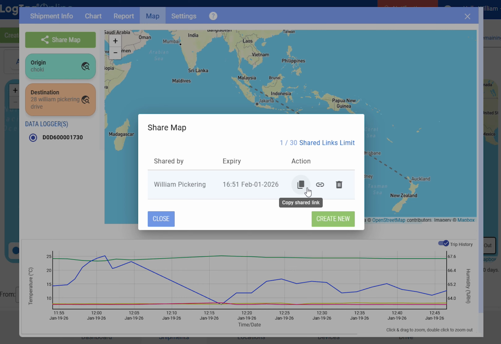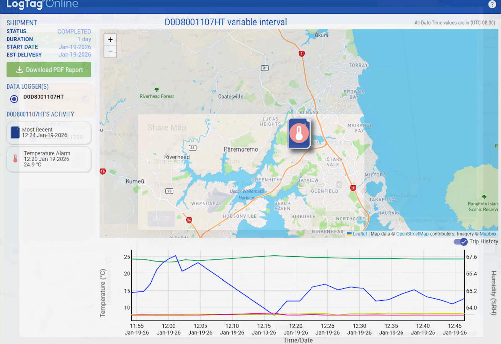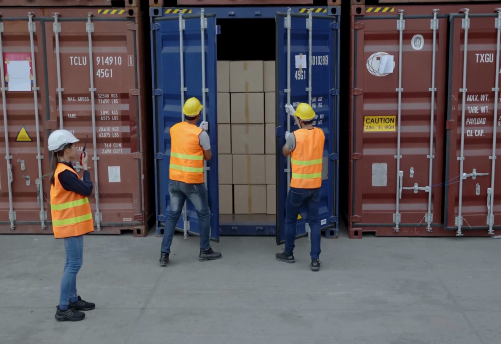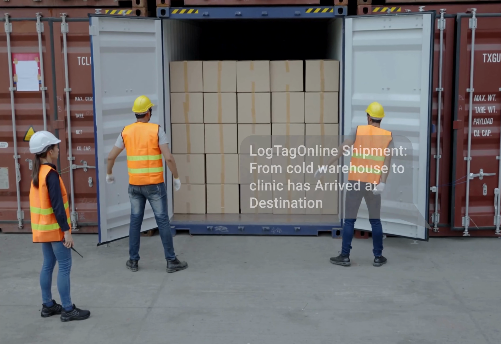You can also share the shipment information via a web link. Click Share Map, copy the link, and send it to the person you want, and they will be able to view the shipment information and status without logging in to LogTag Online. Your LT5GEO will automatically complete the shipment 2 weeks after you have received your destination boundary arrival notification.